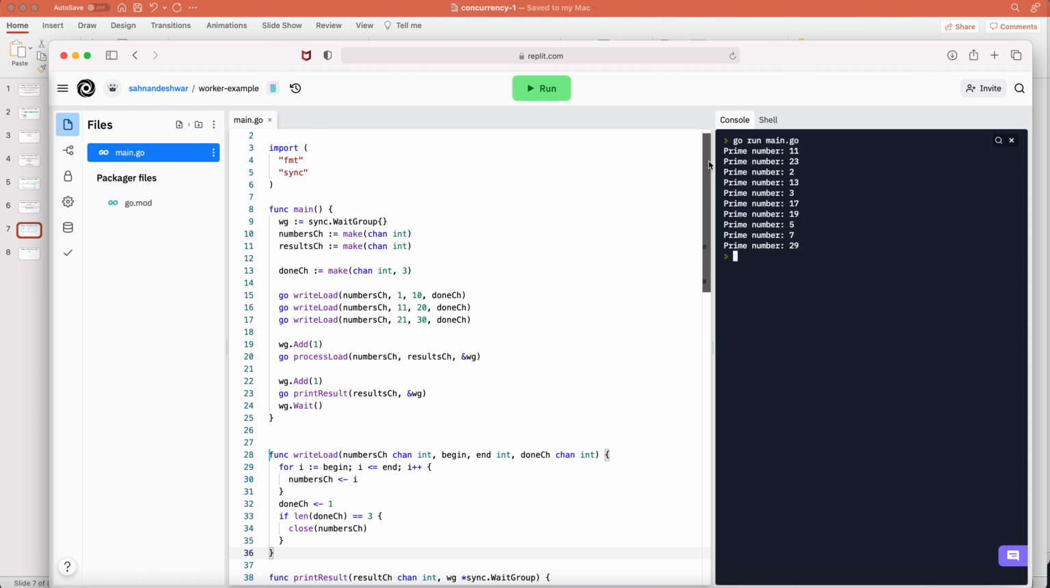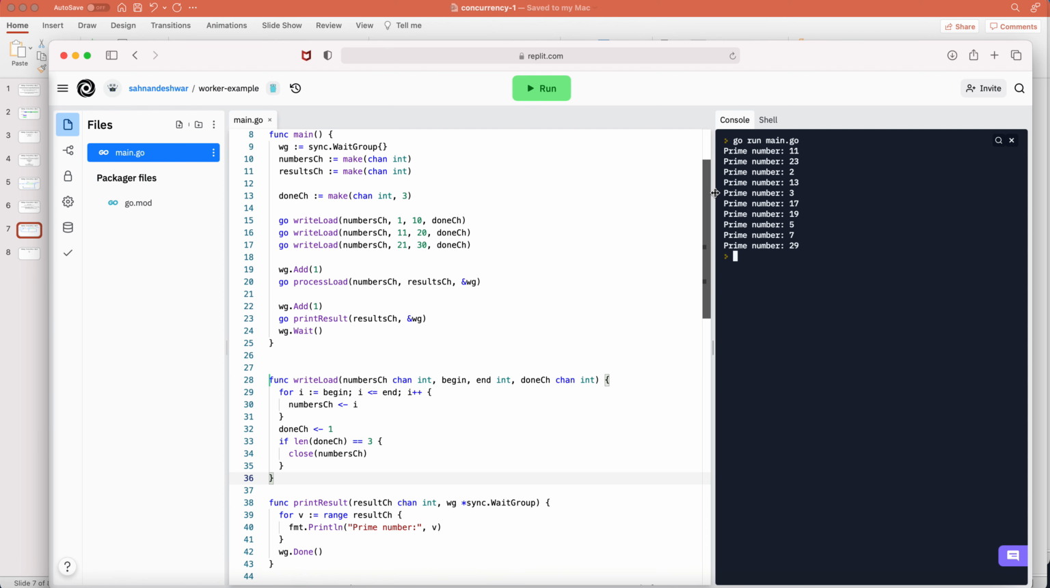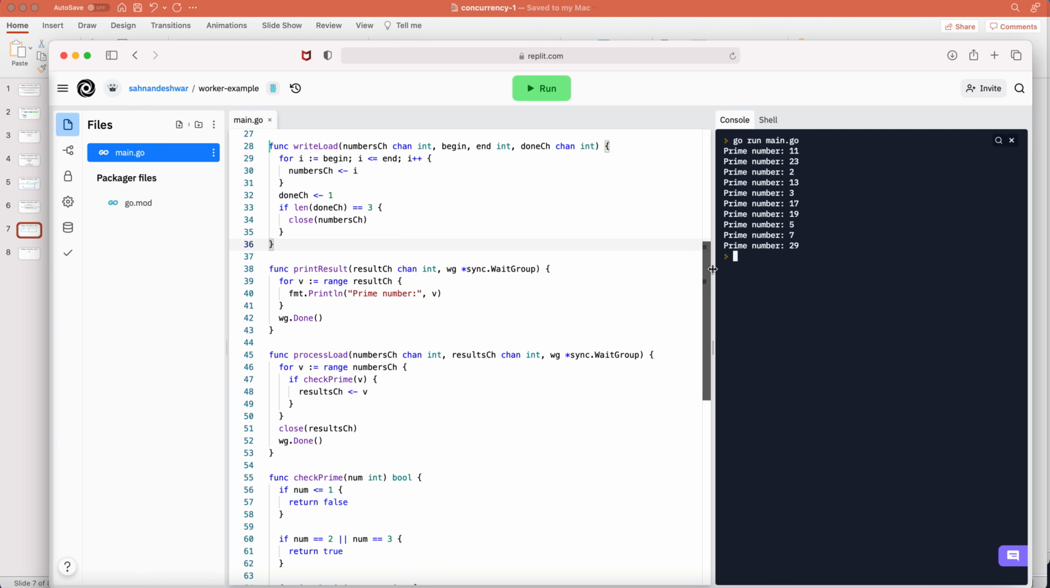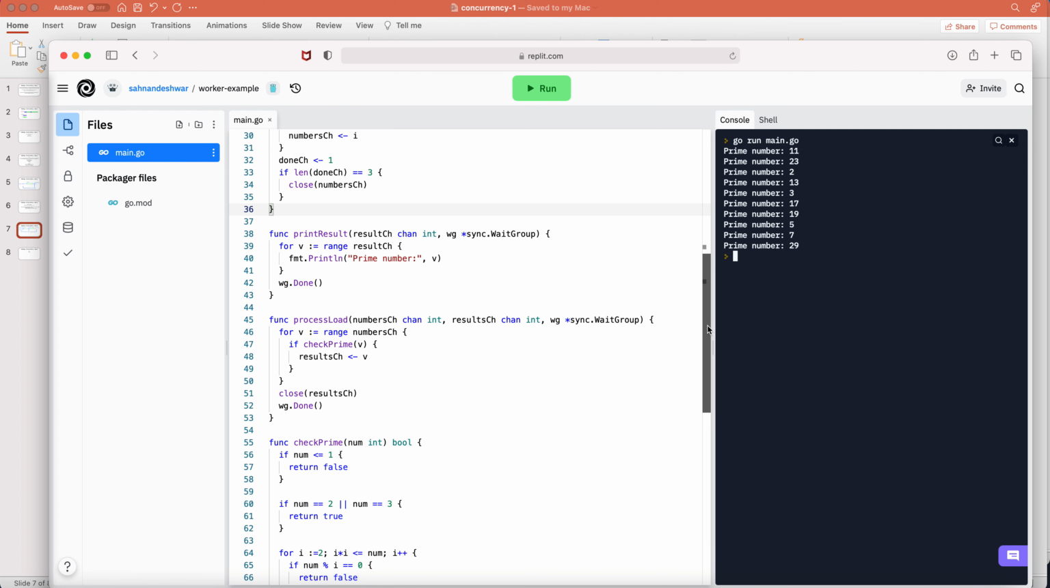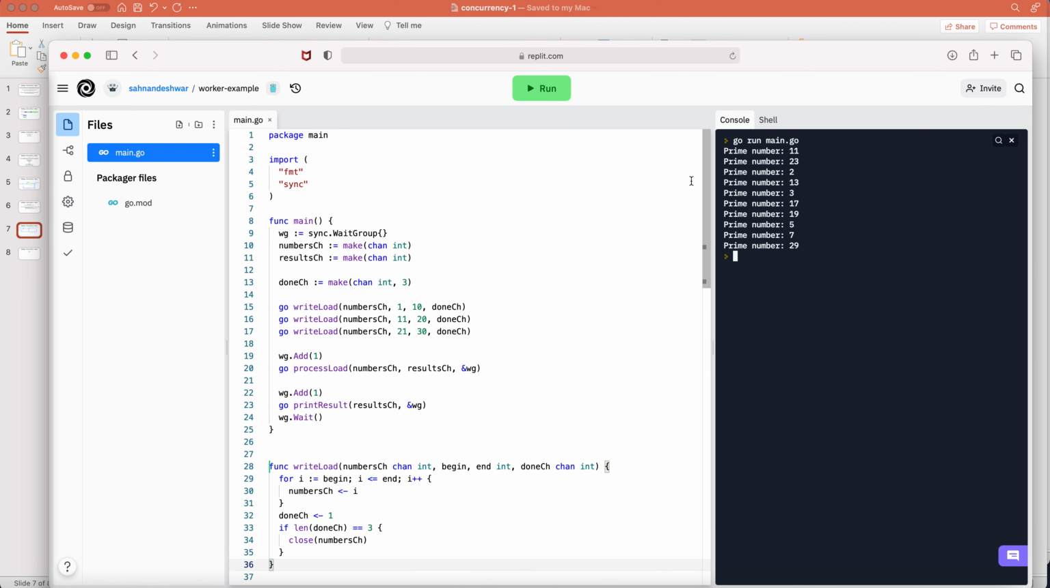I'm just pausing here. You can check this function. We can check these other functions here: write load, print result, process load, and this is the check prime number. Okay, so that's all for today. So we achieved our milestones.